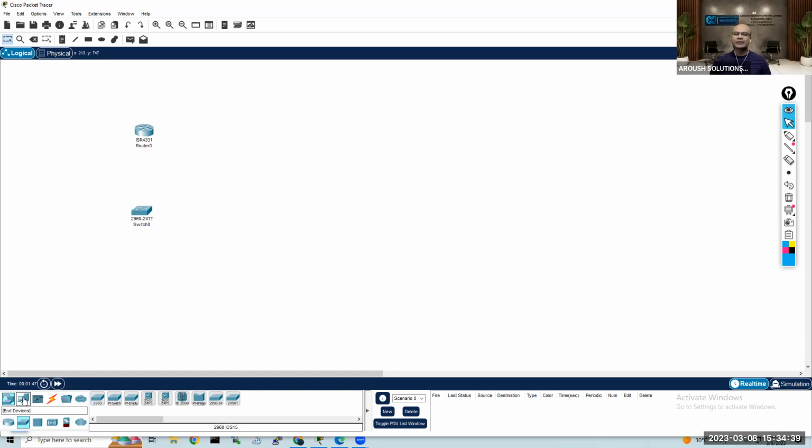So let's take some end user devices. If you press control, we can get a lot of devices like this, able to connect. Same thing for the laptop. Let's take 2 laptops and 1 server I will take.